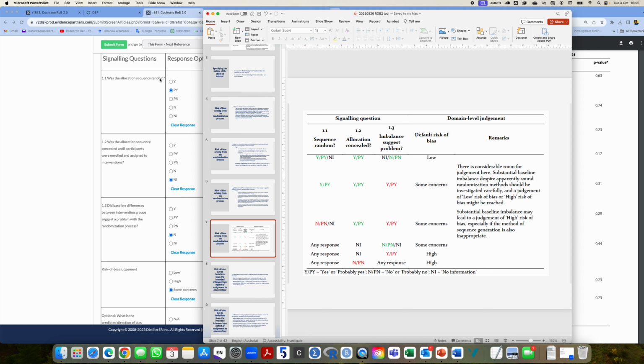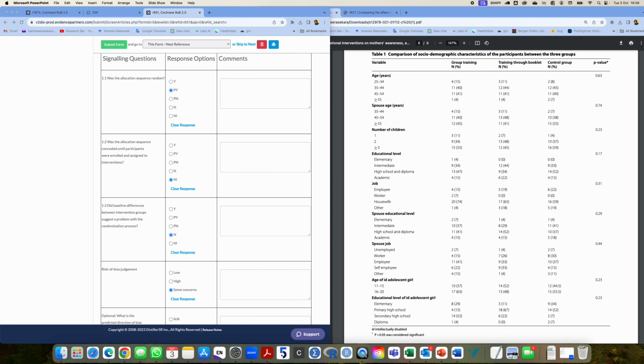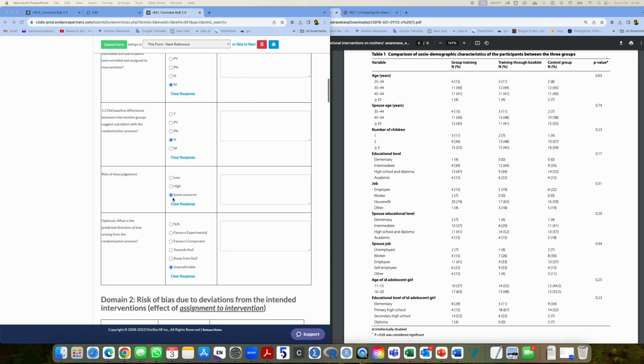You can see there's the allocation. I have a feeling that this is going to end up in some concerns. Let's see. It's partial yes. So it could be anything from here or these two, and then this one not indicated. Okay, it's clearly one of these two, and then for the baseline I said no, so it should be here, and it ends up with some concerns. So that is how I picked it, and then I said some concerns.